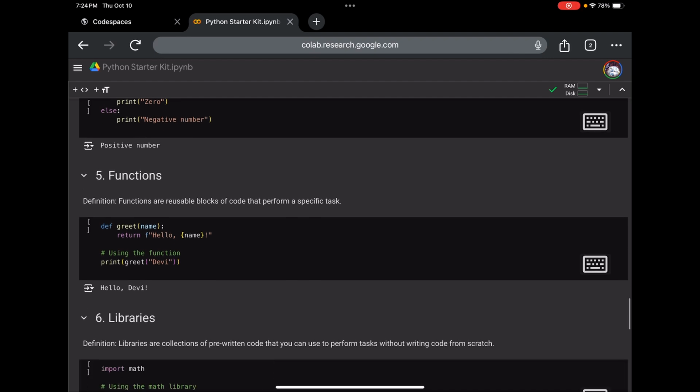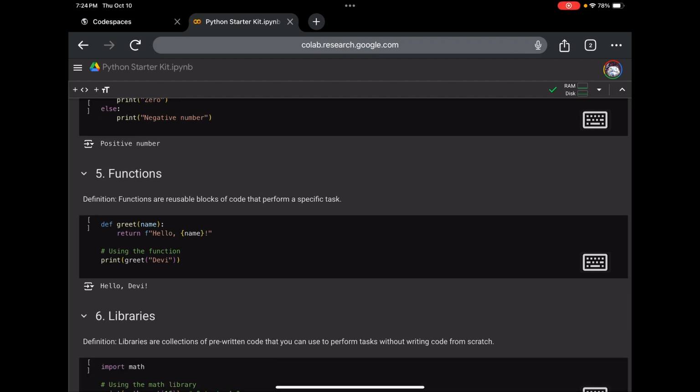The fifth part is functions. Functions are nothing but reusable blocks of code that can perform a specific task. They always begin with the def keyword. So here, this is an example of a function called greet, and when you call that particular function, it'll return hello name. It's all about efficiency. You don't want to write a couple of blocks of code again and again to execute a task.